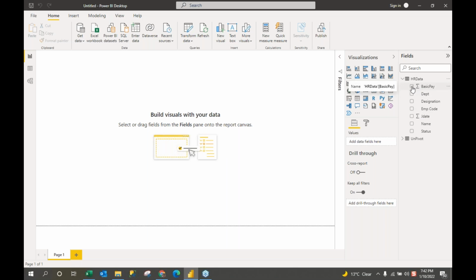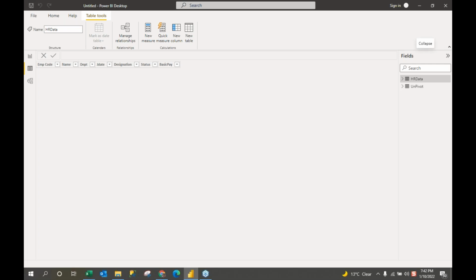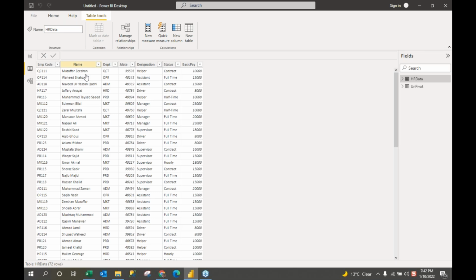So this is some of the data I have. For example, let me use this one. I have this data. I have the employee code. I have the name. I have the department. I have the age, designation, stuff like that. Now what can I do? I can create a calculated column here, the new column.